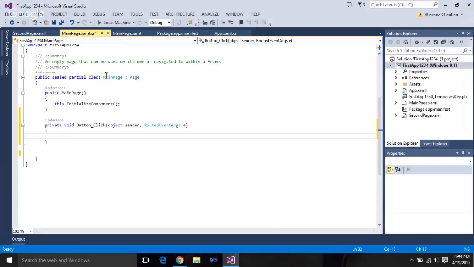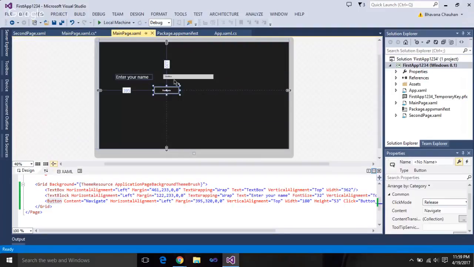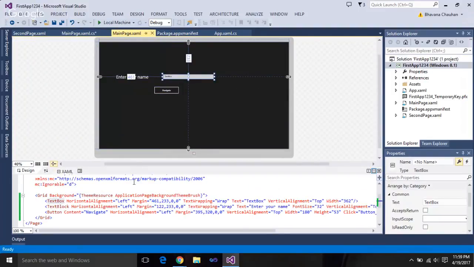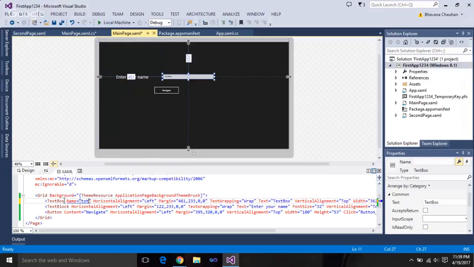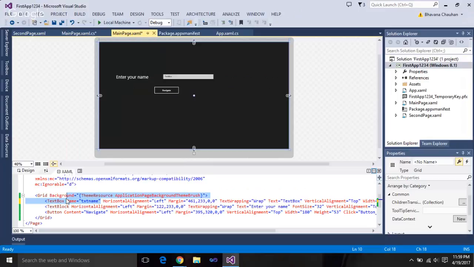Now I have to fetch the text of this text box. For fetching the text of this text box, in the code behind, I have to give the name as well. The name of this text box is txtName. This is the ID that we have given for this text box so that we can access the value of this text box in the code behind.